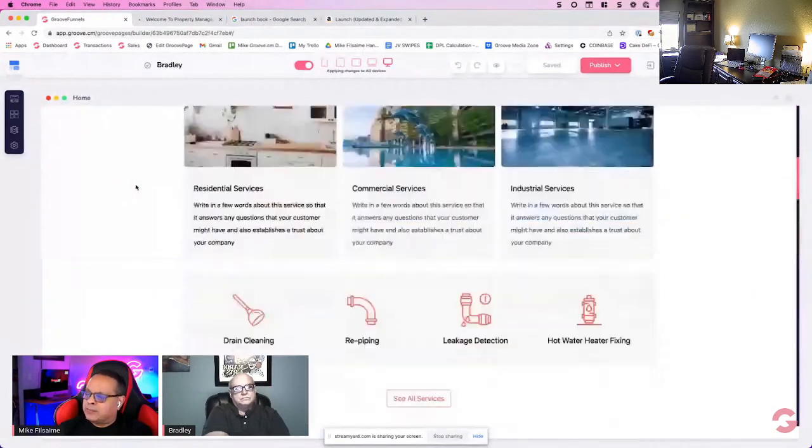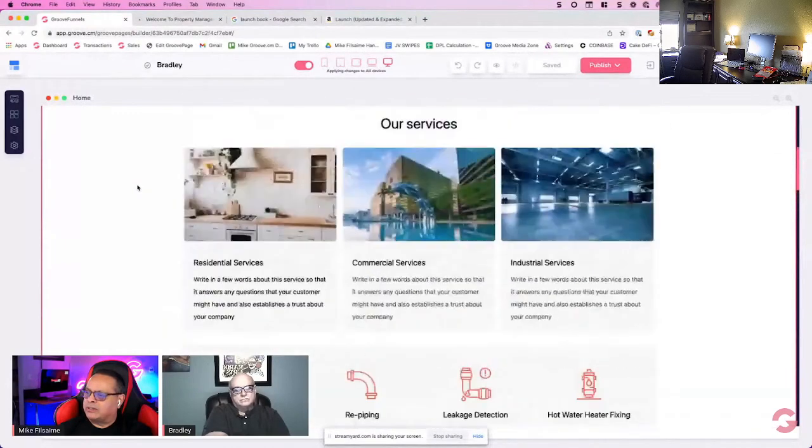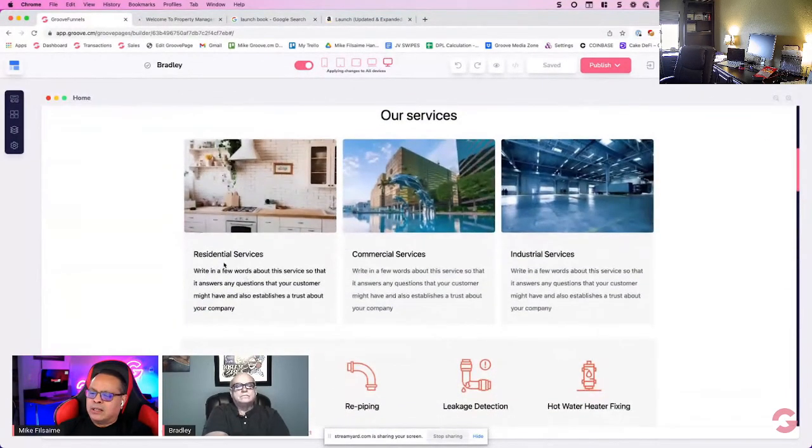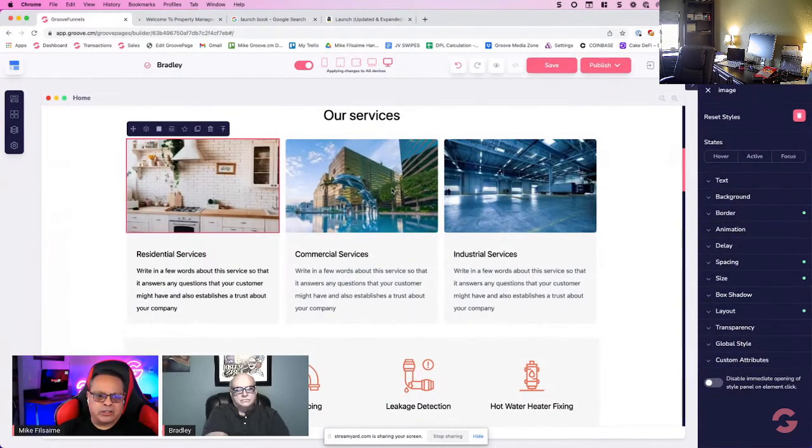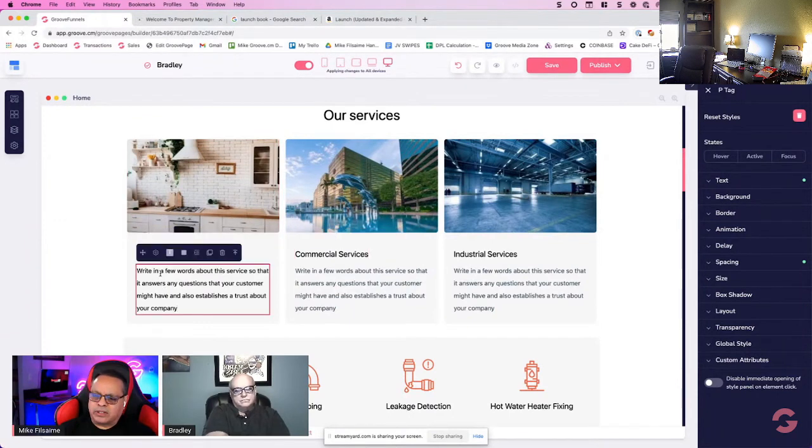So simply because we have our services here, right? As we said, it's just a template. We could go in here and change these images to real estate images, change these to our bullets, and then look what it says here: write a few words about this service so that it answers a few questions. I showed you before. Give me an idea. Give me just one tip.